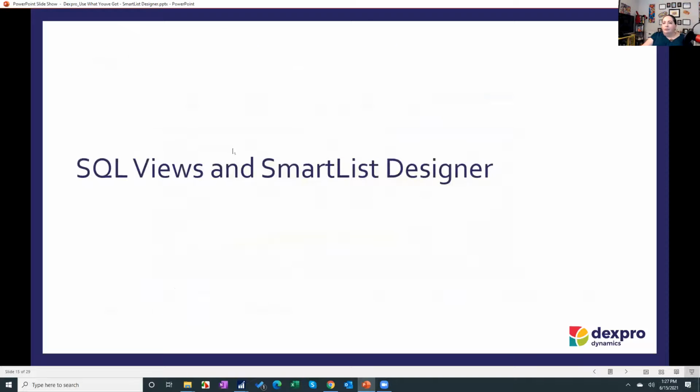So next, as I mentioned before, we can do SQL views for SmartList Designer. What a SQL view is, it's a virtual table is the definition of what it really is. But what this means is that information that's on multiple tables of GP data, or even external data, can be combined. What I tell people all the time is, if you're running this report and it becomes key and you cannot figure it out in Designer, call Dexpro. They can probably get someone to build you a view.